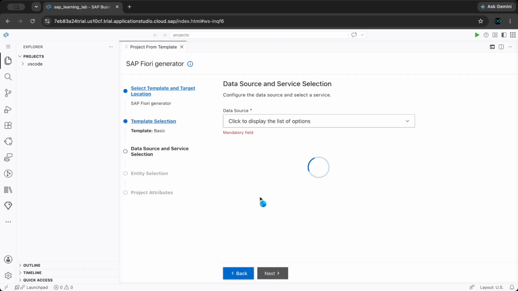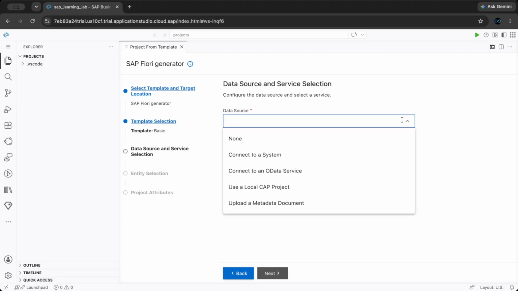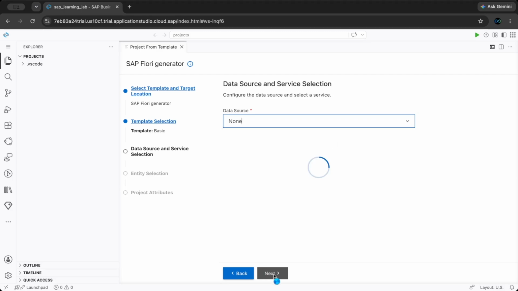The next screen asks us to configure the data source. You will notice different options available here. Since this is our first application, we don't need any backend connection. We simply want to understand the front-end structure. That is why we will keep the data source as none. Don't worry if you are wondering how the application will display business data. We will answer that question later in this course when we start working with OData service, JSON model, and backend integration. For today's session, our focus is only on understanding the project itself. So we'll keep no data source selected and click next.